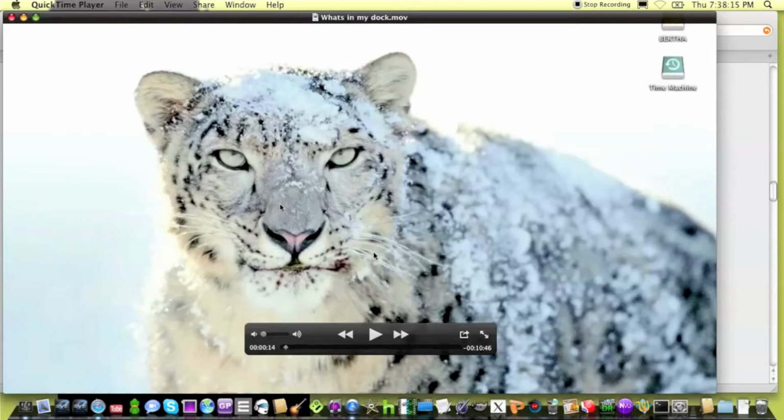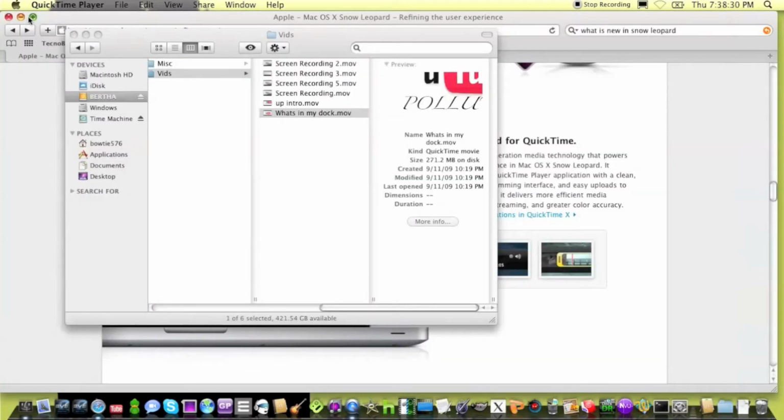So the interface is great, and I think the movie playback is clear. Again, the screen recording is really nice. So that was the interface in QuickTime.